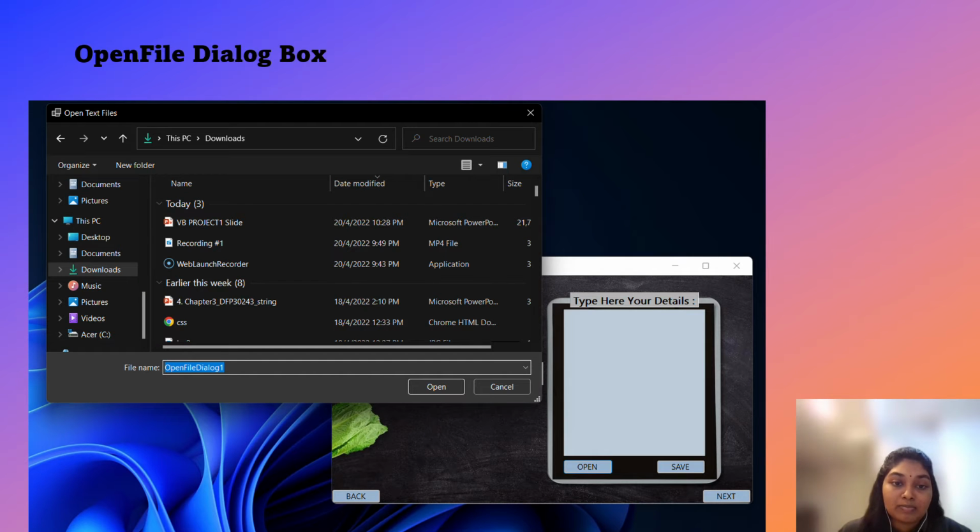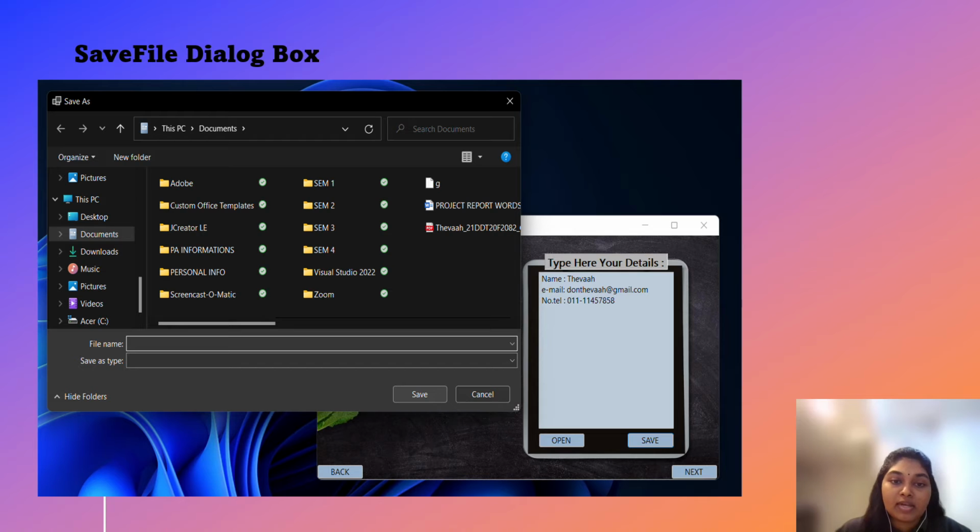Okay, based on our image, this is our project we have done, and the open file dialog box allows the user to select the file to open and lets the selection of multiple files. We also use save file dialog box in our project that allows the user to specify the name of the file and save the data. So the example as shown here, type here your details, the name, email and telephone number.